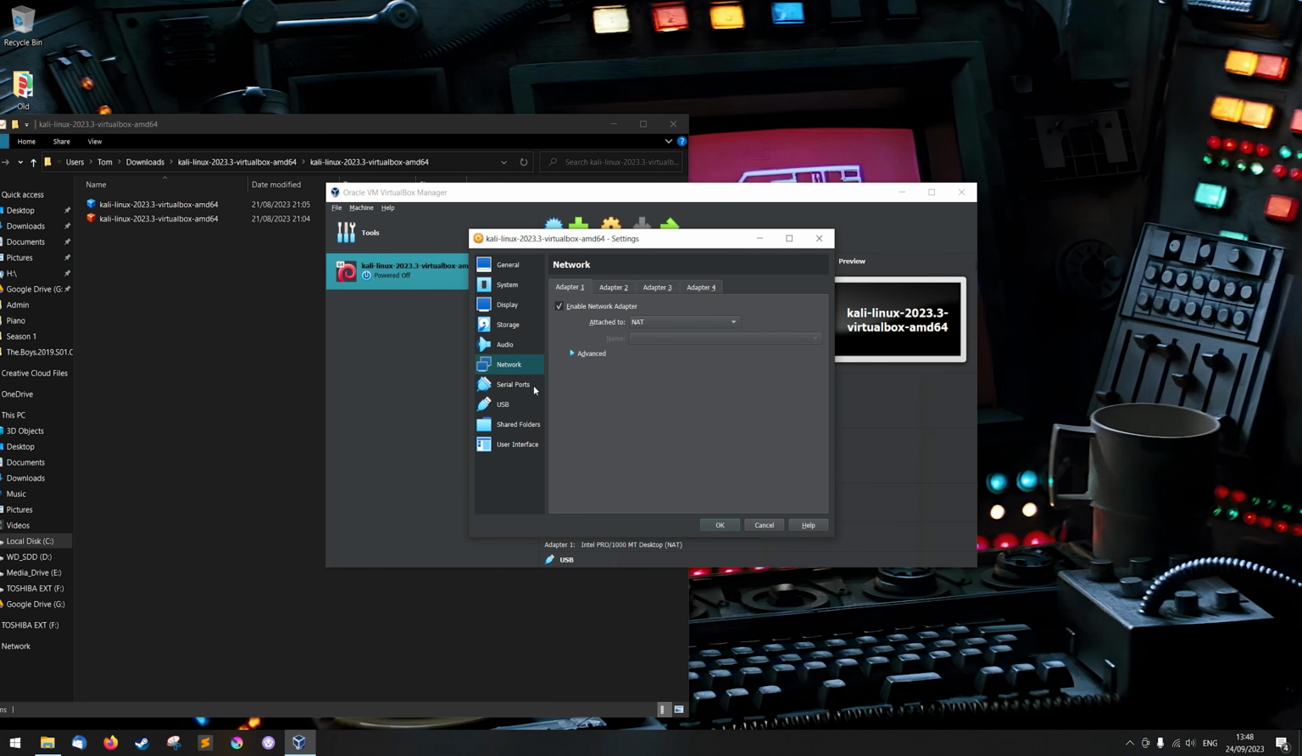So that's good. Serial ports. We do not need to mess with serial ports. That's for other applications, depending on what you're trying to do. USB. Now, USB controller, you want to make sure that this is set to 1.1. If you use 2.0 and 3, it can sometimes cause issues. So default settings, that is fine.